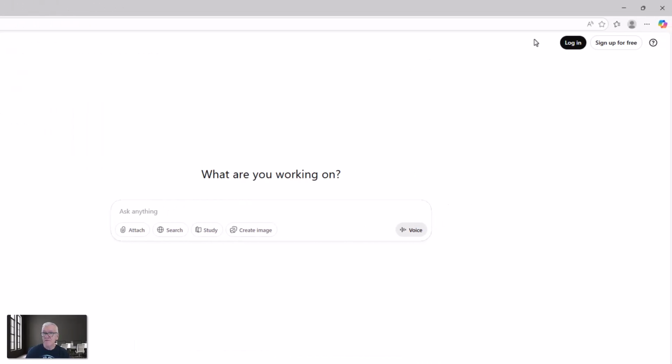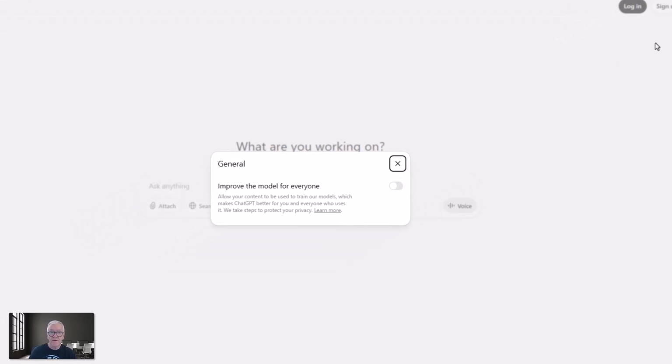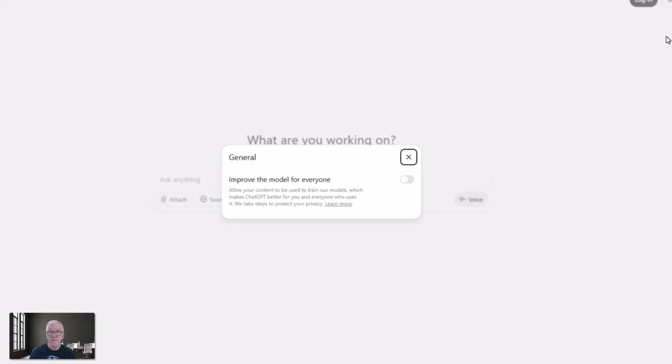Then on the right-hand side, of course, you have your login button or a sign up for free button or a help button. Now, when you click the help button, you get other options. See plans and pricing, of course. You might want to explore that. Settings, help center, release notes, and terms and policies. Now, these are pretty standard across all of the user interfaces for ChatGPT, but the one I want to point out is settings. You'll notice general, improve the model for everyone.